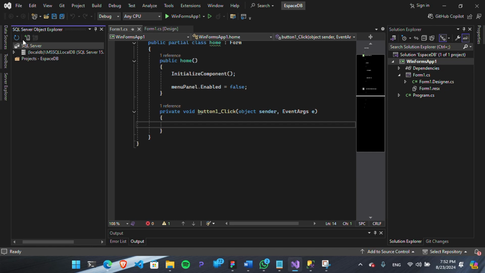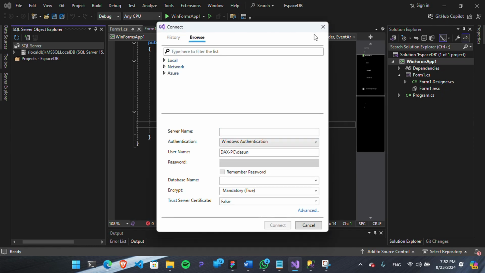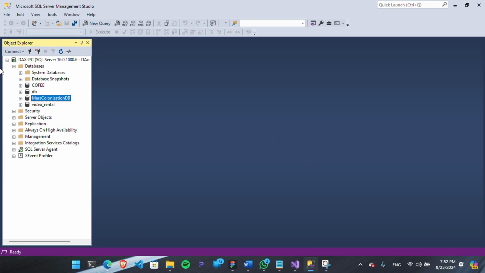Click the small button up there, Add SQL Server. You can see all servers in the SQL Server Management Studio. Inside the local servers, in my case this is my server name, you can see it in my SQL Server Management Studio. Select the server and add settings according to your server.